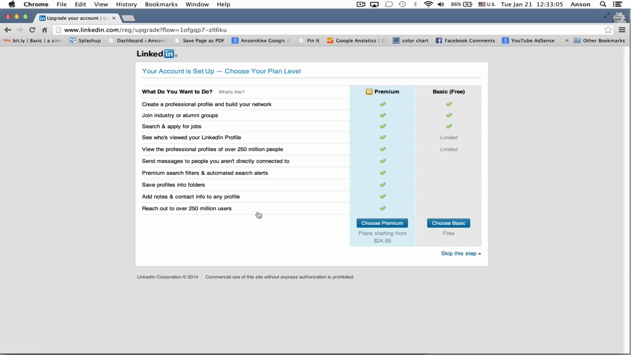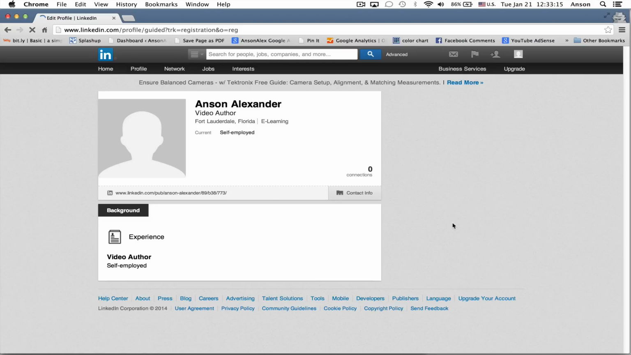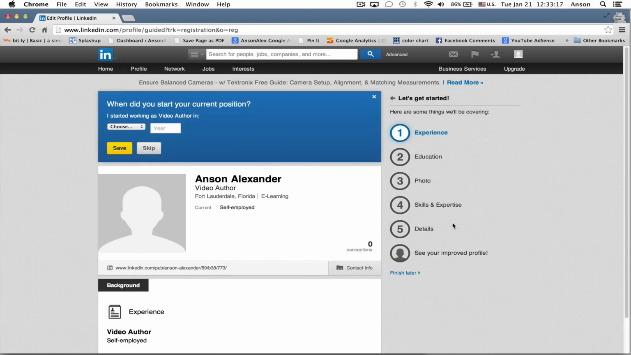And now LinkedIn asks me, do I want a premium account for $24.95 a month or a free one? Well, if you've never used LinkedIn before, you probably want to start with the free account. So we'll go ahead and we'll choose the basic account for now. Once we do that, LinkedIn takes us to the screen where we can start building our entire profile.